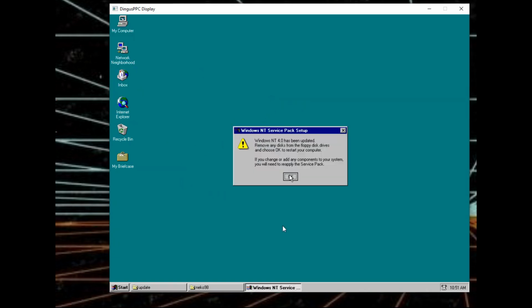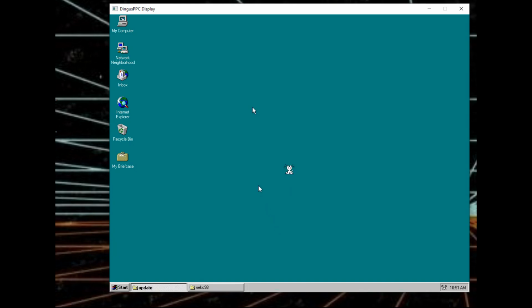Okay, Windows NT is updated, so same thing. I'm going to hit the button, and we're going to reboot again.